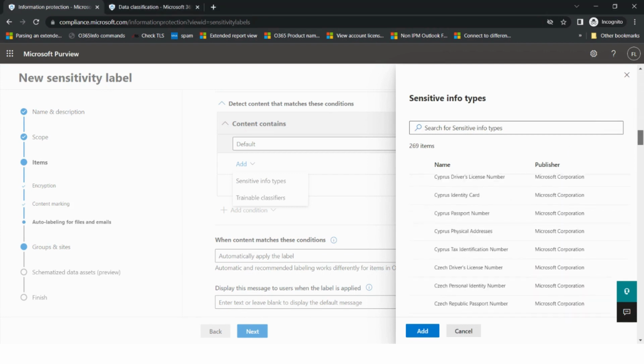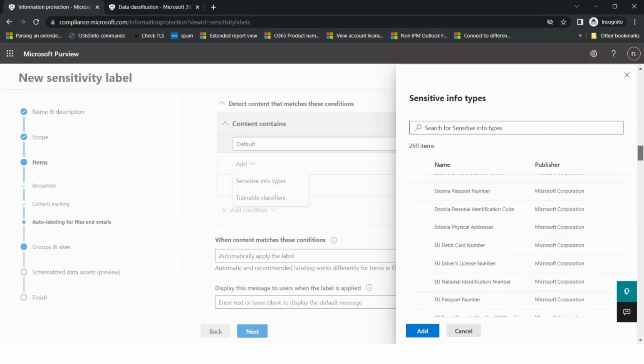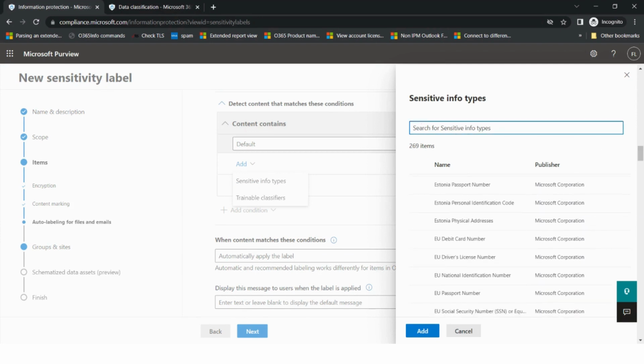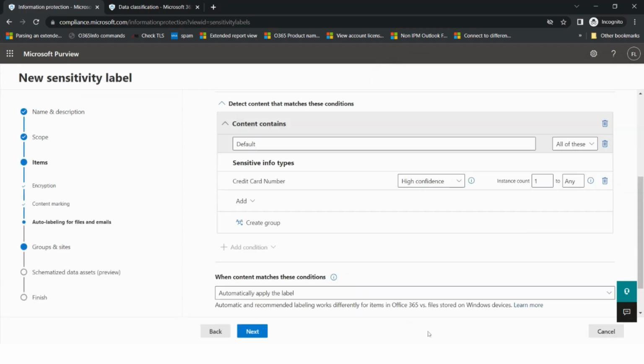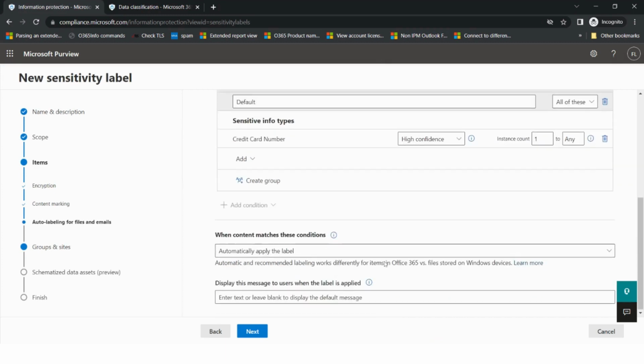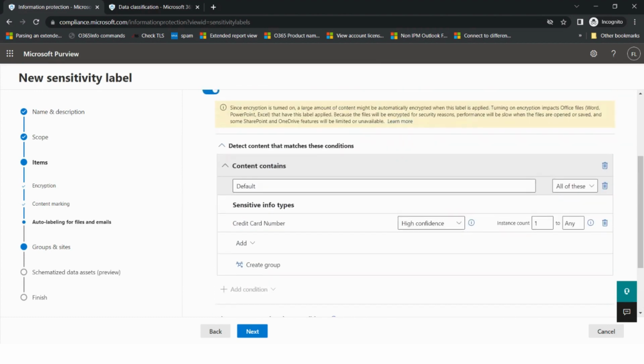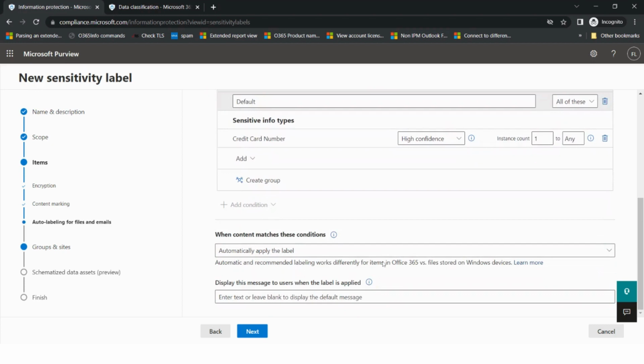As you can see, the majority of the information types are already listed here. It has got a complete list of sensitive information types. So for example, I would like to go with credit card number. I'll put a check mark, click add. Okay. Now this simply means if a document or an email has a credit card number in it, then this label will get applied automatically.